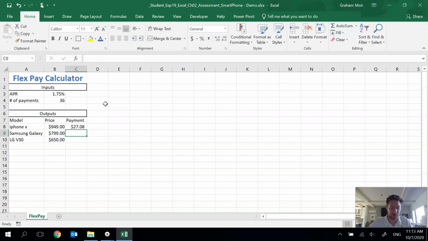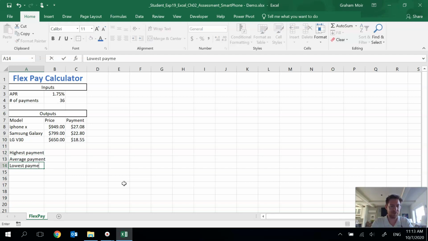So the last thing we have to do in this step is use the fill down to fill it for each of the other phones. And now we have our step 9 completed. We know what the payment would be for each of these phones if you borrowed the money to buy them. Next, in step 10, we're going to type highest payment, average payment, lowest payment in A12 to 14. All right, so A12 is here. Highest payment, average payment, and lowest payment.